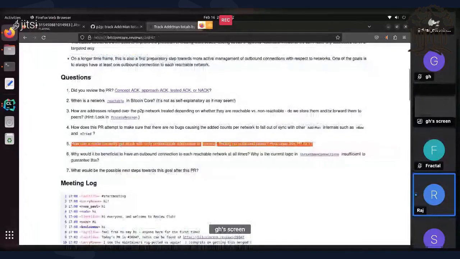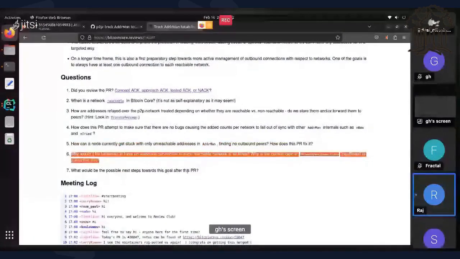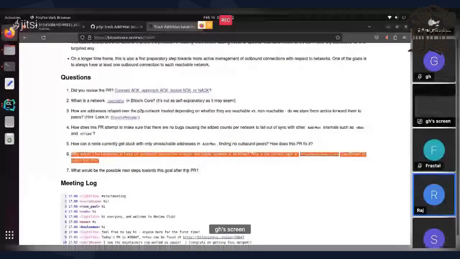Why would it be beneficial to have an outbound connection to each reachable network at all times? Why is the current logic in ThreadOpenConnections insufficient to guarantee this? Right, so I don't know. I guess one benefit could be protection against those kinds of attacks like Eclipse and all.